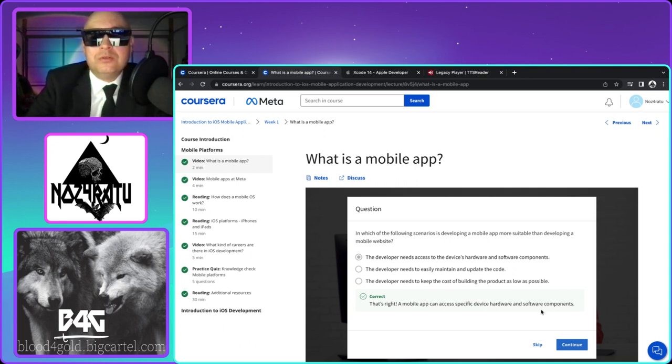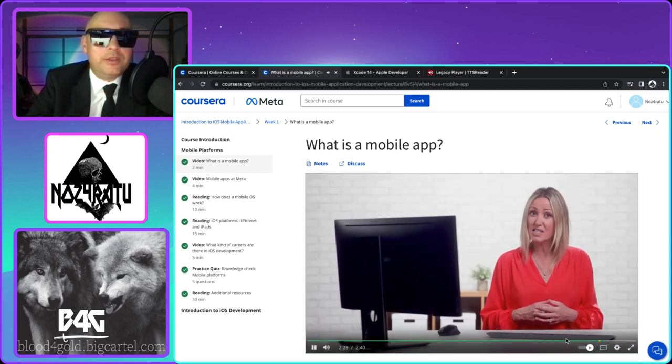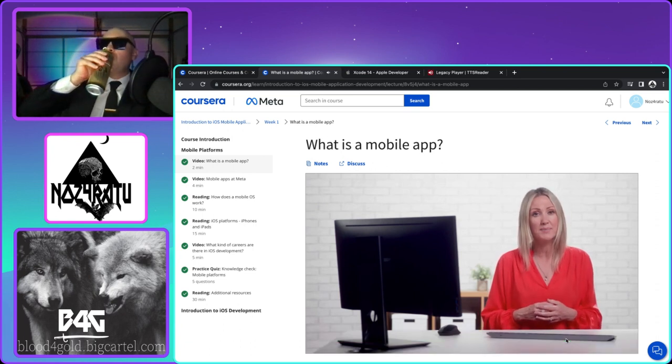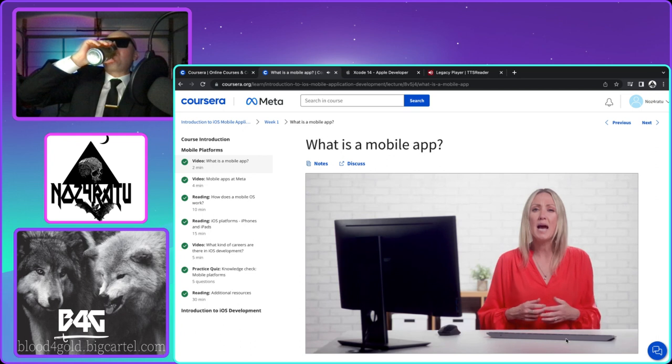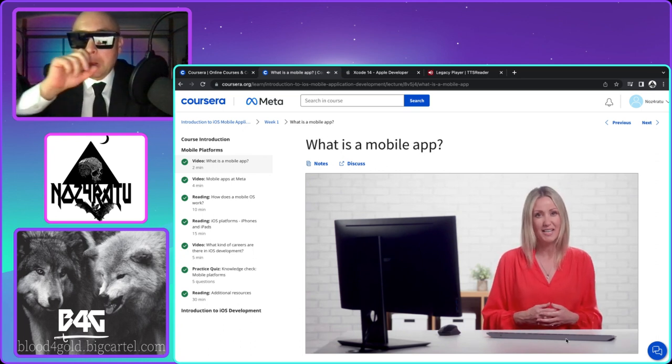You've now been introduced to mobile apps and the advantages and disadvantages of developing a mobile app compared to a mobile website. As you learned earlier, mobile apps are vital in the mobile development space, so I hope you're looking forward to creating your own app as you progress with your learning.